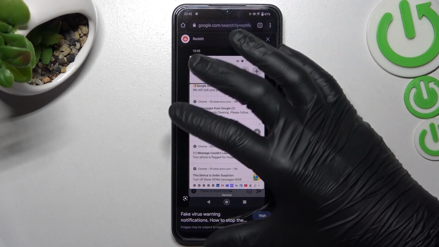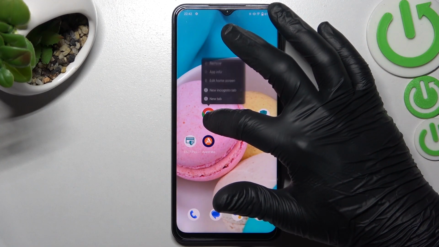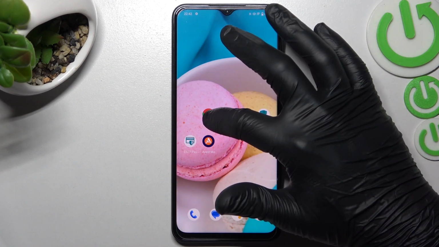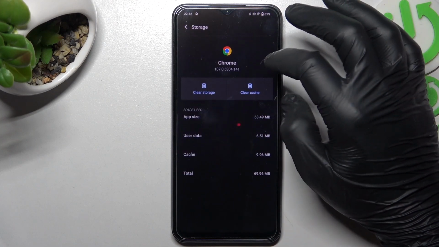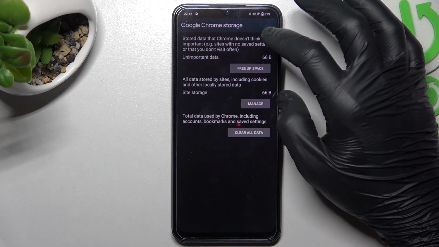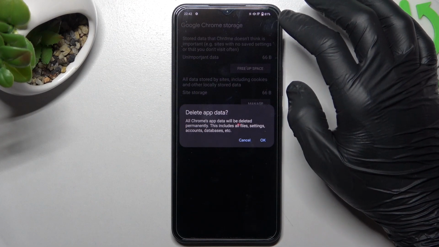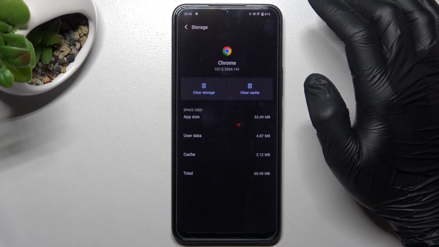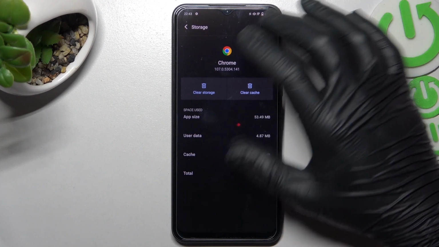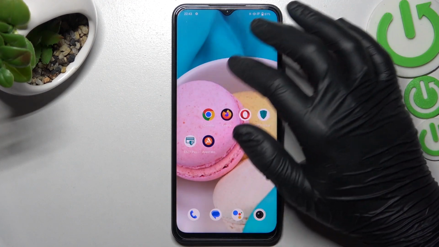So you can try to remove it by opening the app info on your web browser. Keep your finger on this icon and choose app info. Now go to the storage and cache and tap clear storage. Now clear all data. Read it and click OK. Now your web browser should be clear and without a notification virus.